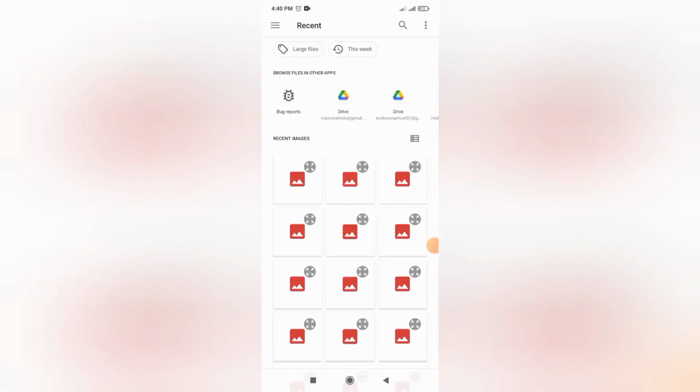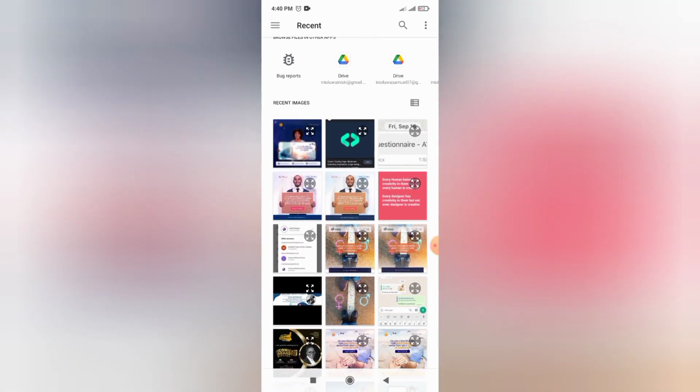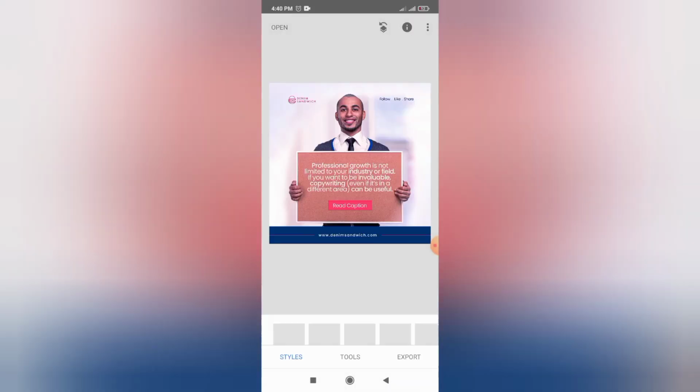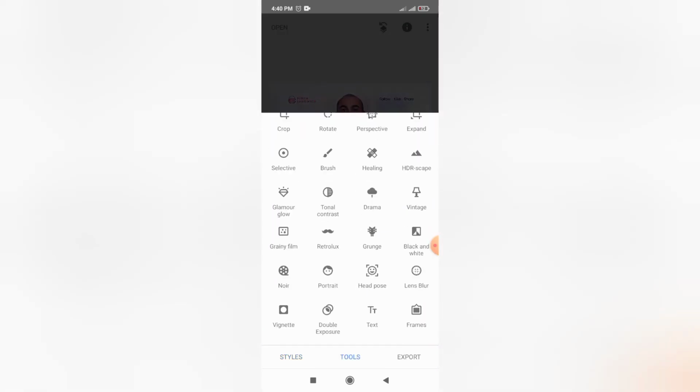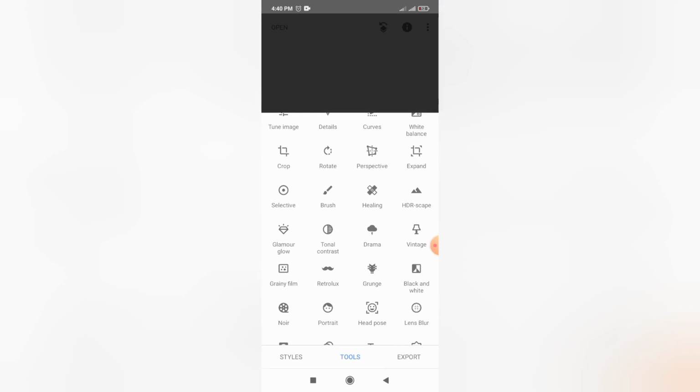And this is very simple. Just tap on the image you want to blur. For example, let's say I want to blur this, then go to tap on your tools, then click on lens blur.